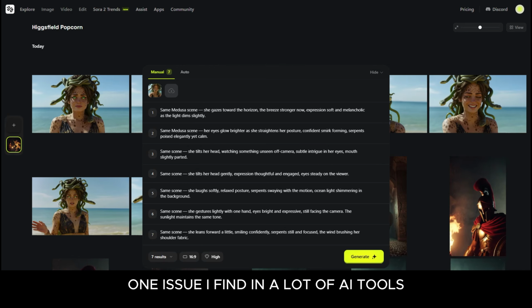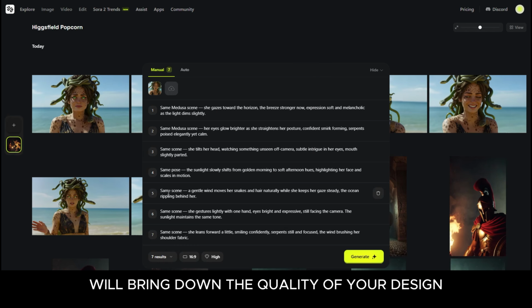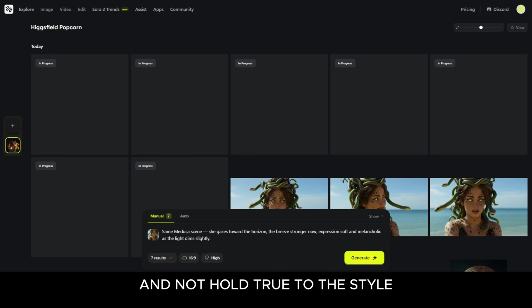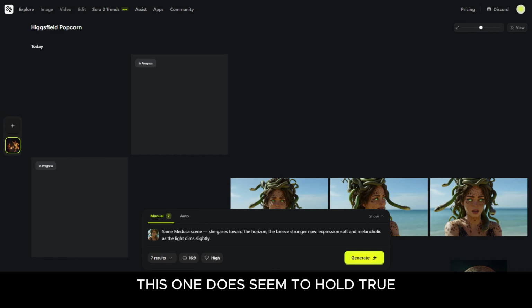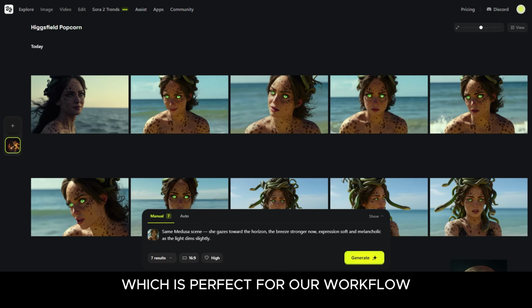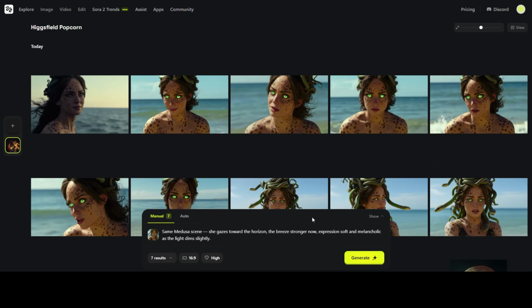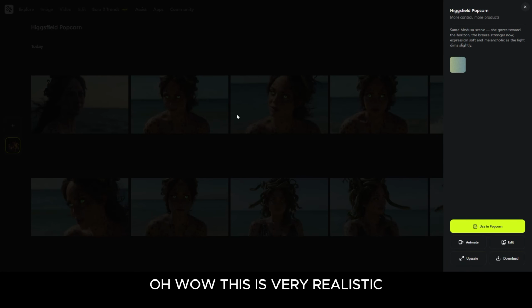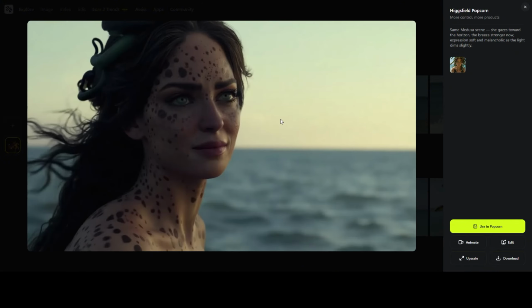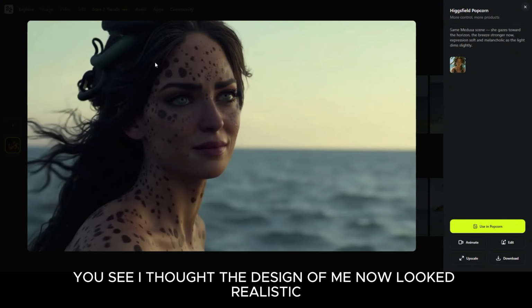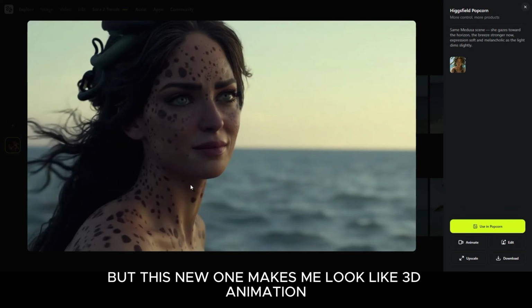One issue I find in a lot of AI tools is that they will bring down the quality of your design and not hold true to the style. This one does seem to hold true, which is perfect for our workflow. Oh wow, this is very realistic. You see, I thought the design of me now looked realistic, but this new one makes me look like 3D animation in comparison.